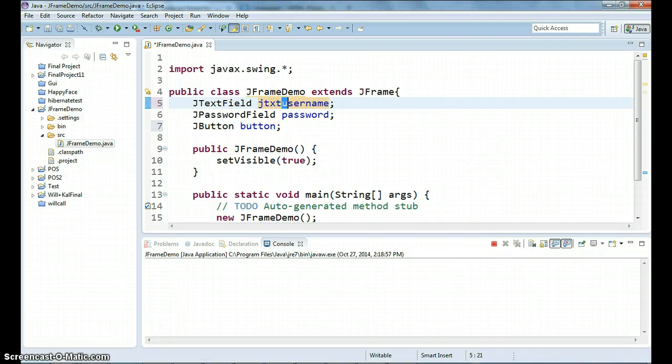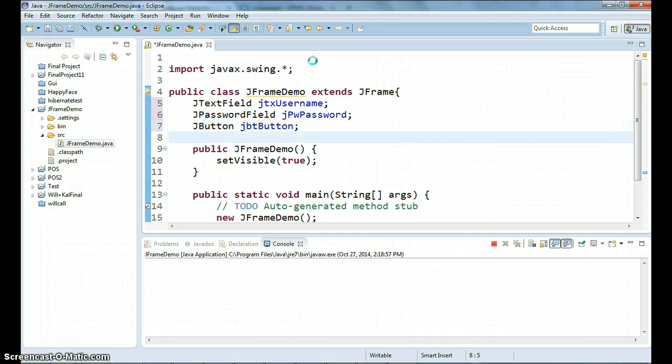And we like to abbreviate this like JTX. Some people use JTXT for JTextField, and JPA or PW for password field. When you start to create a GUI, you're going to have so many components, so sometimes we like to abbreviate. Then you know what type of field you're referring to, right?